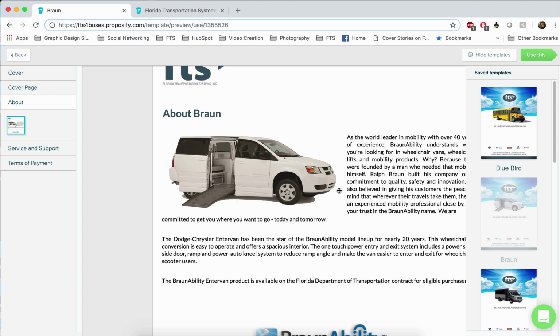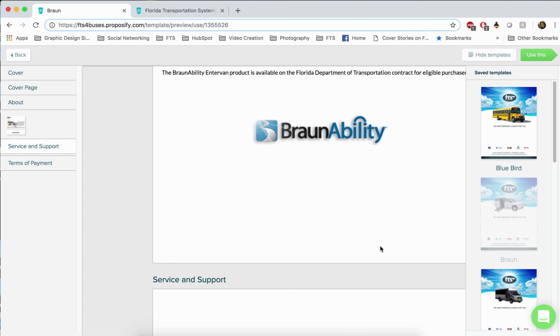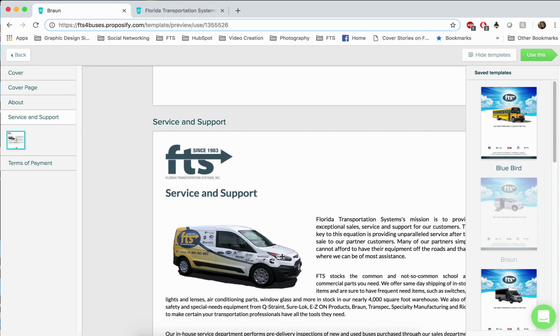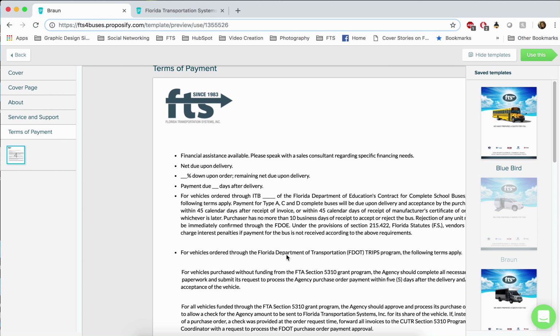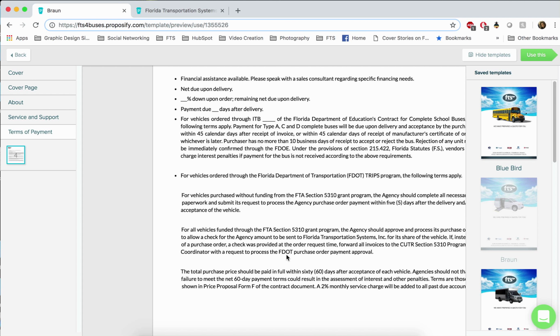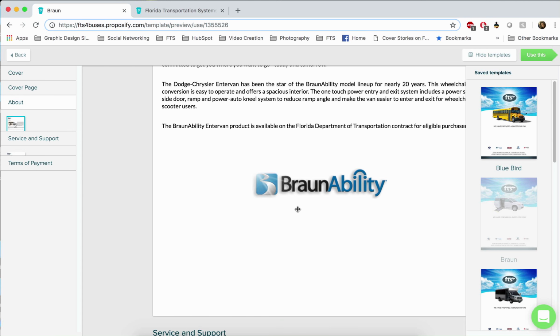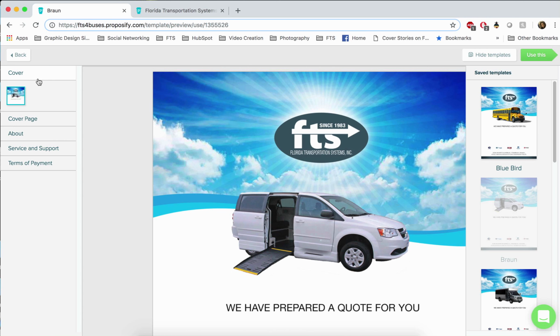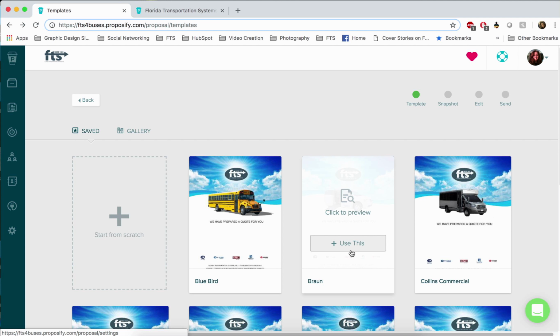There is an About page. There is the Service and Support page. And there is the Terms of Payment. These are not editable. You cannot go in here and change them. So when we go back to use the proposal for Braun, you're going to click on Use This.